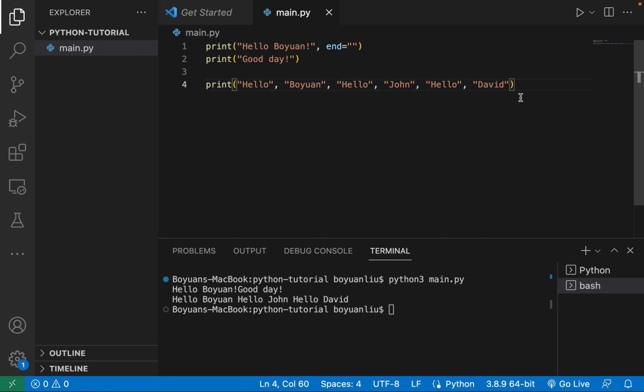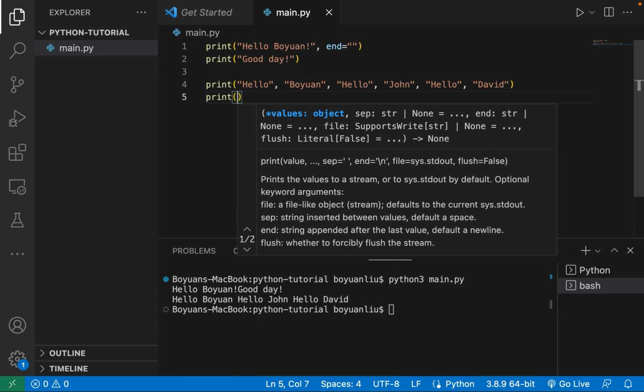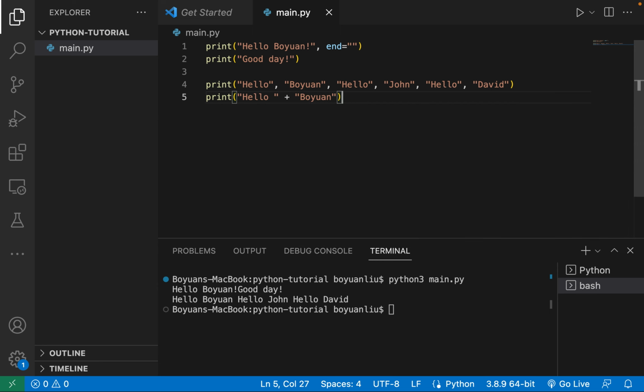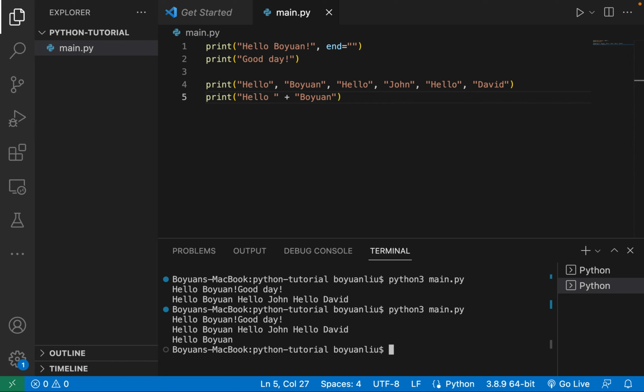Let's see. So one more way to concatenate strings together is using plus. We can write hello and then plus your name like this, right? So what that would do is basically do the same thing, except it will just literally add these two parts together, and it will not add anything in between. Unlike comma, which will automatically add a space, plus will just add two things together.